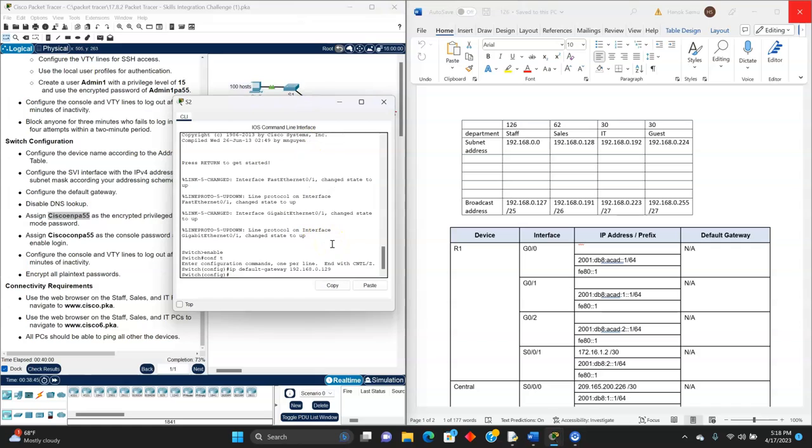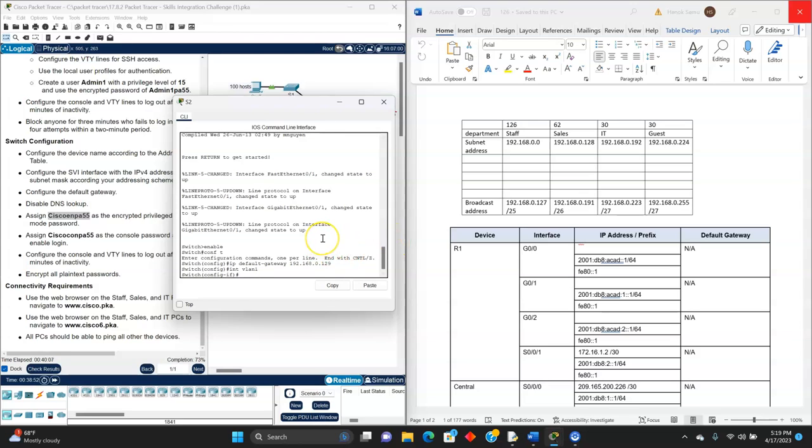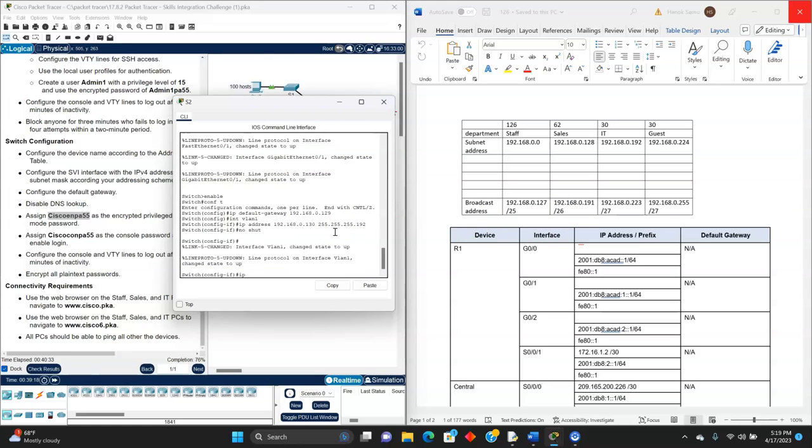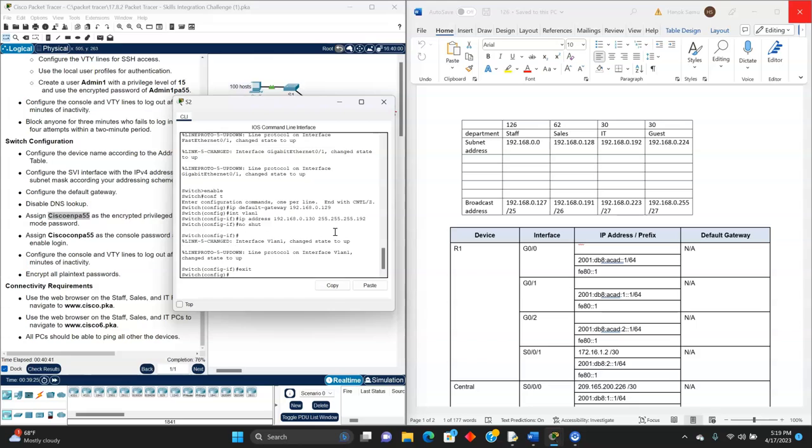Press enter, and then now I go to my interface VLAN 1. So I'm going to set up my IP address. It's just going to be 192.168.0.130, and then subnet mask is going to be 255.255.255.192 because it's a /26. So I press enter. I give my no shutdown command. Interface state is changed to up, and now I do my IPv6 address. Oh, I don't need to do IPv6 address, so that's it. I do exit. Let's do the rest. So configure the default gateway, disable DNS. They want us to disable the DNS, no ip domain-lookup.